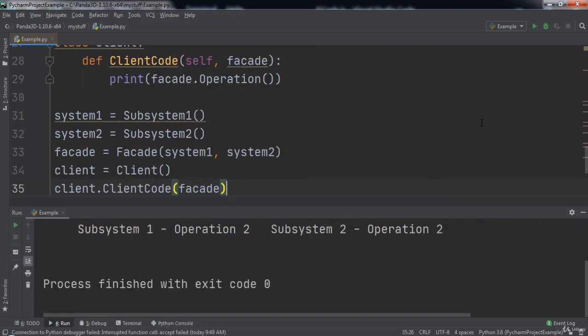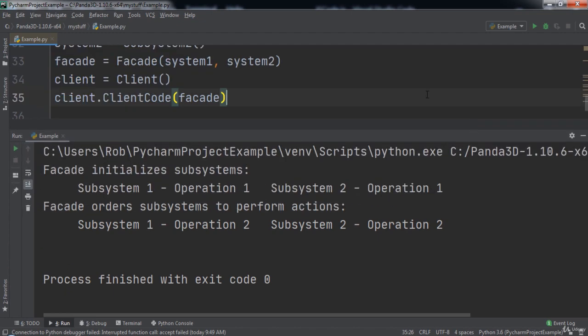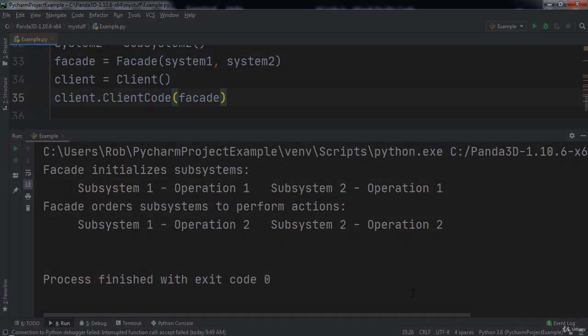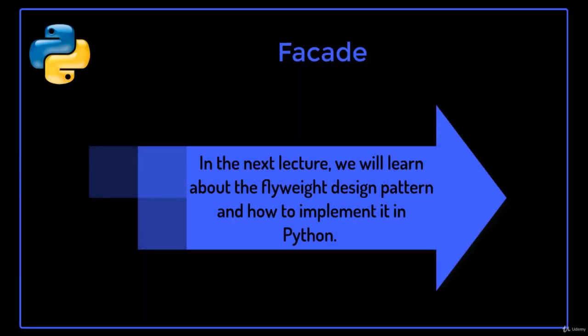As you can see, each subsystem performed its operations without the client directly accessing them, thanks to the facade design pattern that we used. In the next lecture, we will learn about the flyweight design pattern and how to implement it in Python.